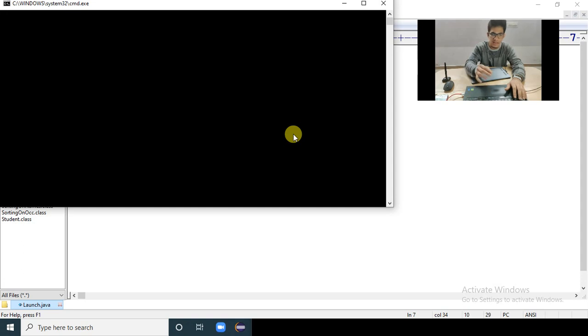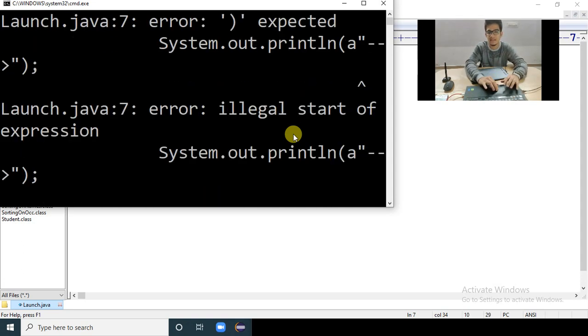Okay, this is simple, right? But if I write like this, there will be a problem. It is not understanding. You told two things: you told a, and you told the dash dash symbol. What do you want to do? That's what you have to tell.